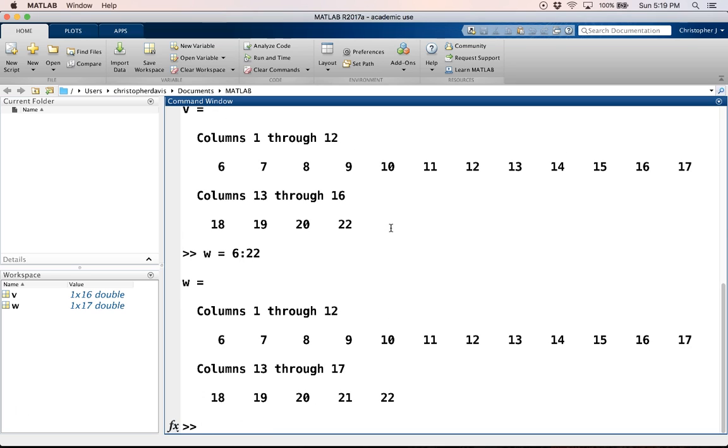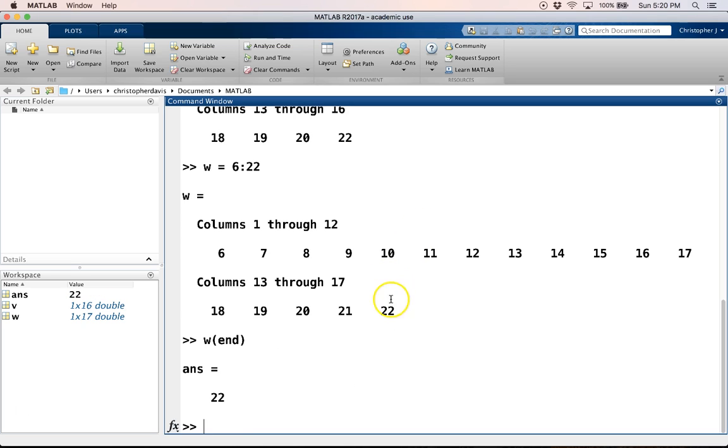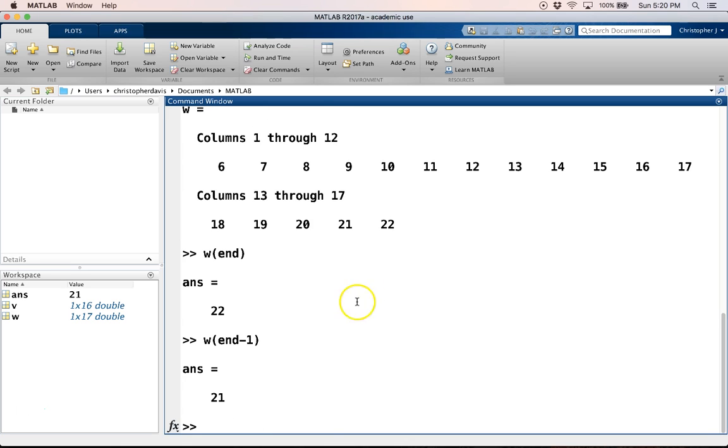And then there's this nice command inside of MATLAB called end. Let me show you what it is. If I type end, E-N-D, after w, what that gives me is the last entry. And I don't really care about the last entry. What I care about is the second to last entry, this 21. How can I get that? I can do w of end minus 1. Okay, and that gives me this 21.